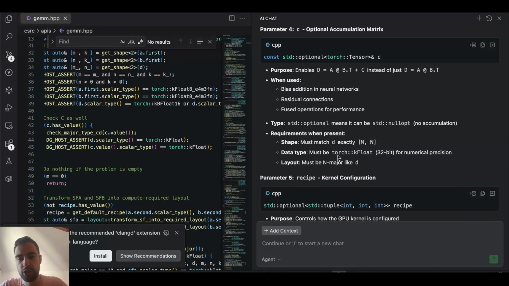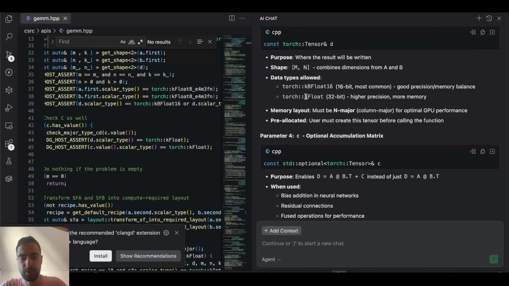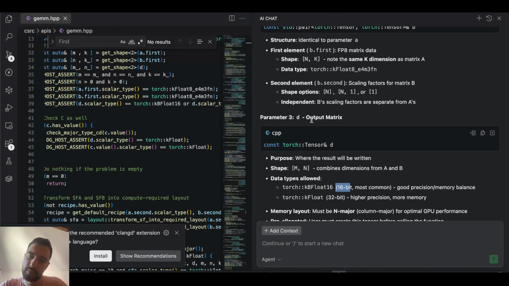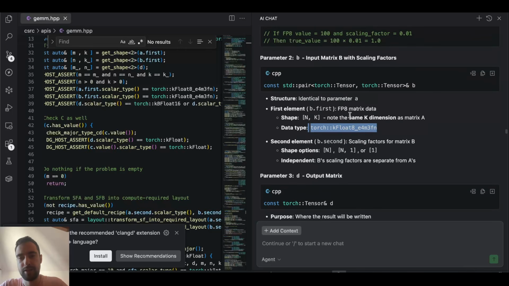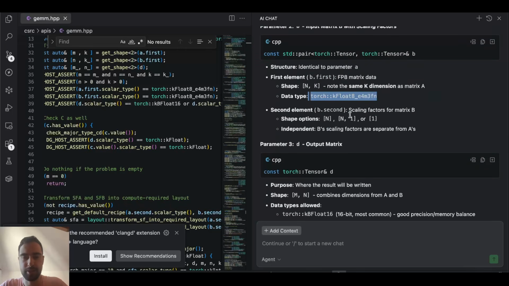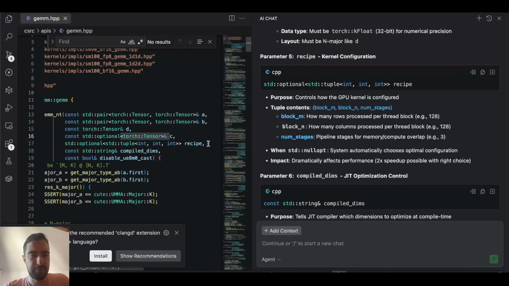So remember, torch.float is a 32-bit data type, and torch.bfloat16 is 16-bit. We also have this torch.float8_e4m3fn, which is the FP8 data format that I was explaining. Then we have this fifth parameter, recipe. Its purpose is to control how the GPU kernel is configured.